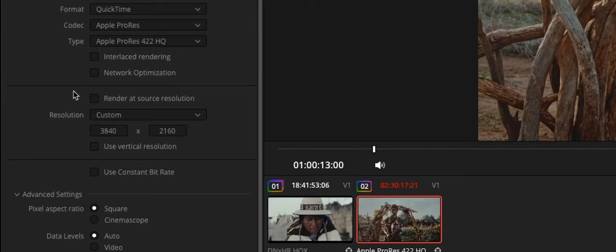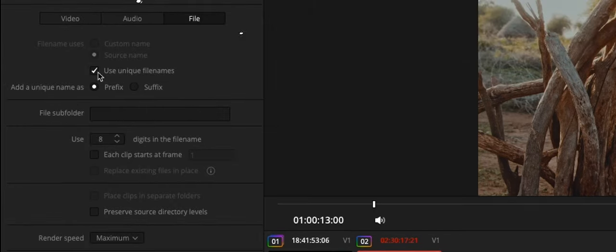Let's assume you have a 6K file, a 4K file, and say a full HD file. After exporting, each of these files will be in a different resolution. And in the tab file, here we can see that each file will have its source name. The checkbox use unique file names is on and prefix is selected. That is, each file will have its unique file name and the prefix will be added to the name of the track on which it is located.